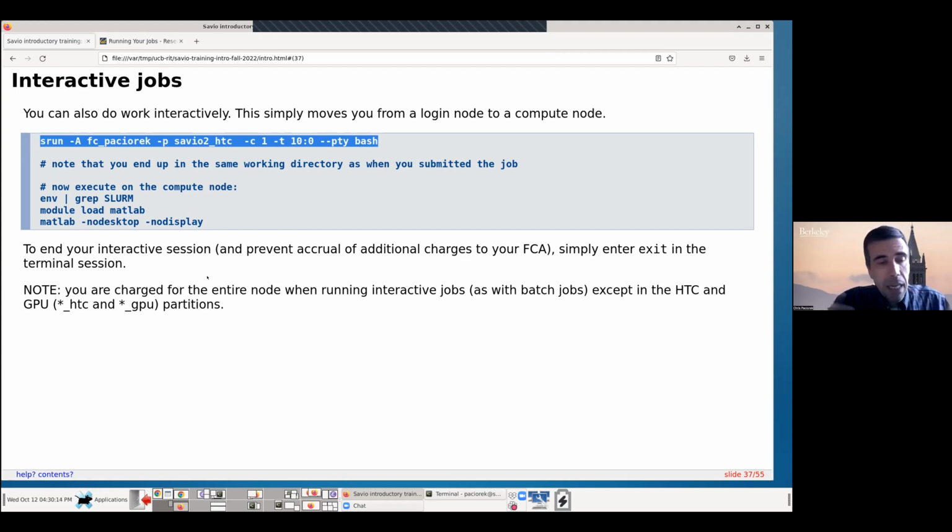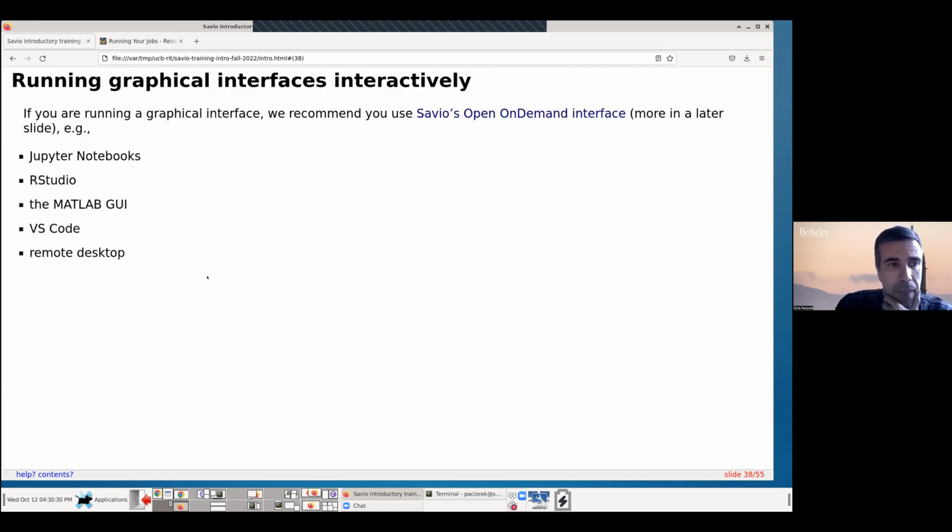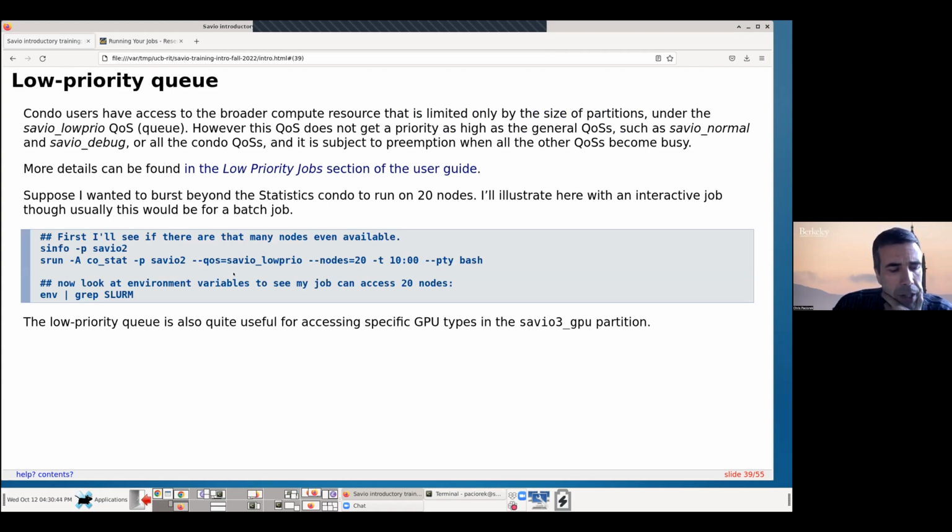And from there, you can load modules and run any software that you want, including running interactive GUIs of the nature that Christian mentioned before. And if you have X11 forwarding set up, those should then show on your display on your local laptop or desktop computer. Now, actually, we would generally recommend that you run graphical interfaces interactively using our Open OnDemand interface, and Clint will talk about that and some of the things that you can do through Open OnDemand in a few minutes.